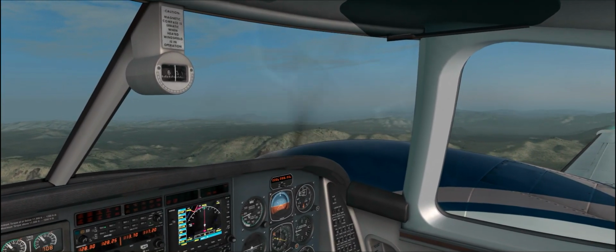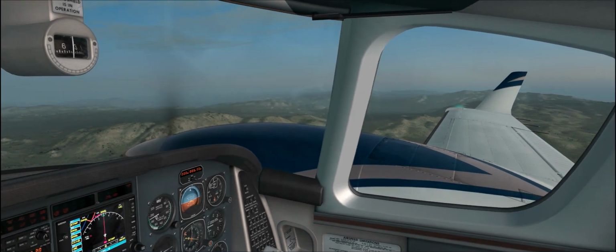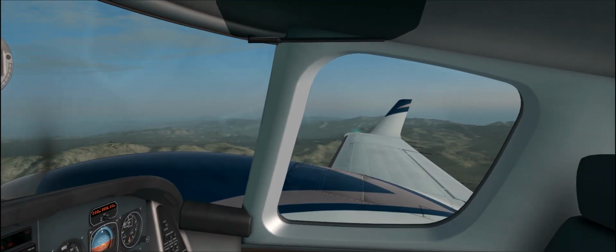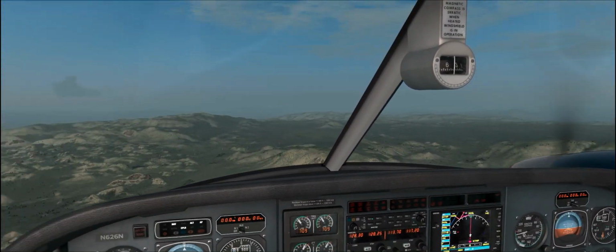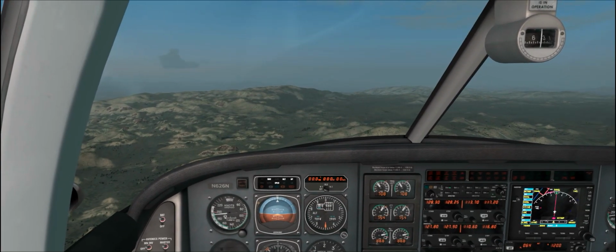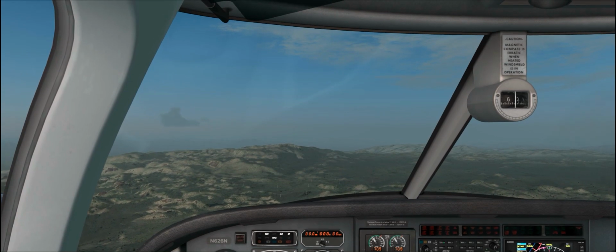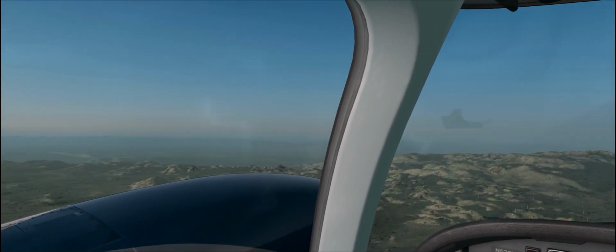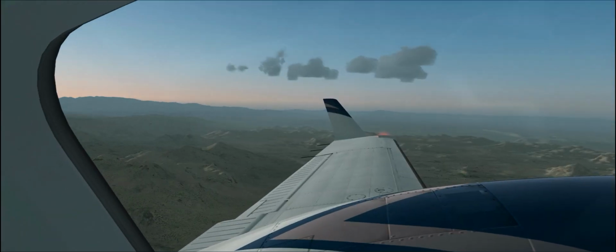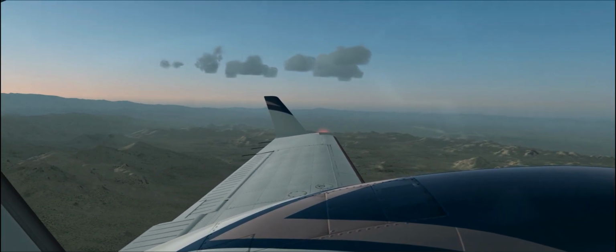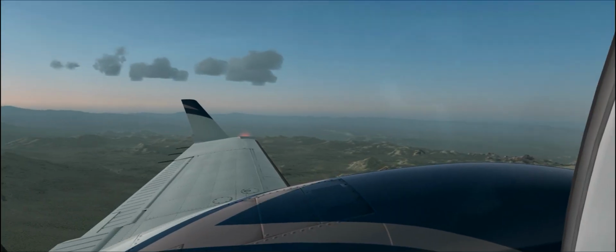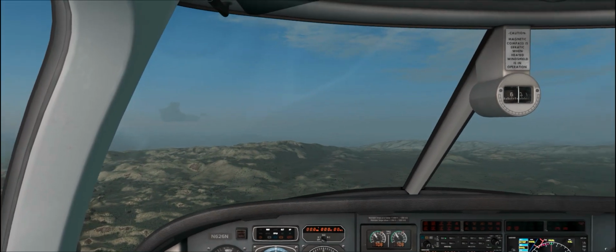Realistic haze layers, amazing thunderstorms, hurricanes, and also with the PMDG 737 and the new PMDG 737 update that's coming out that'll have weather radar. This is the only program that works with the weather radar on the PMDG aircraft. So without a doubt, exciting.